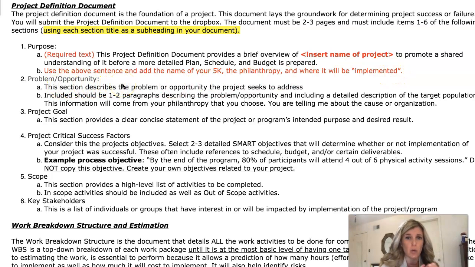Okay, the problem or opportunity. Whenever you are raising money for a cause, there is a problem or opportunity. You have shown that more research needs to be done on a particular cause, maybe childhood cancer, maybe breast cancer, right? More research should be done, maybe creating awareness. What is the problem or opportunity that your philanthropy highlights? So make sure that you read on the website of whichever philanthropy you choose. There will be detailed information on the website. You should put this in your own words.